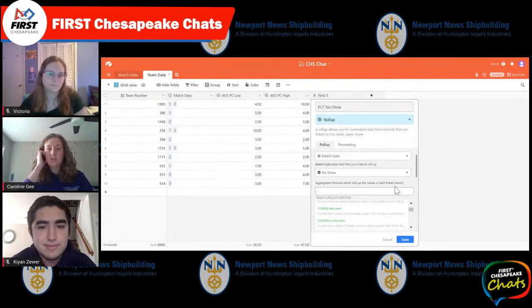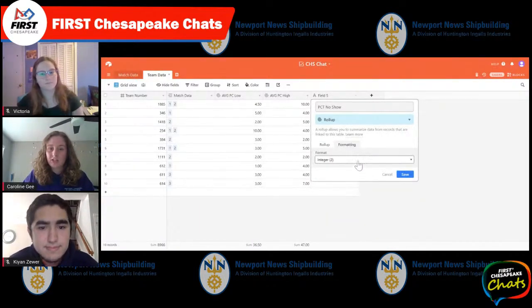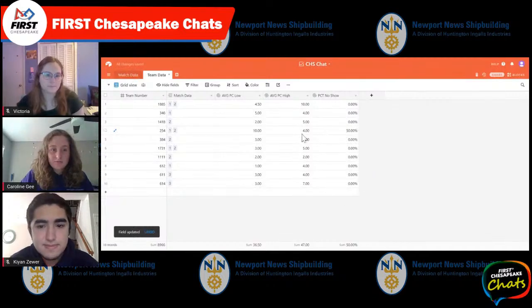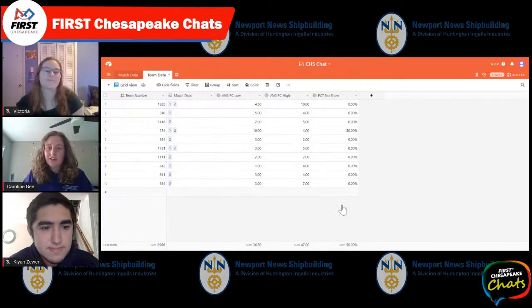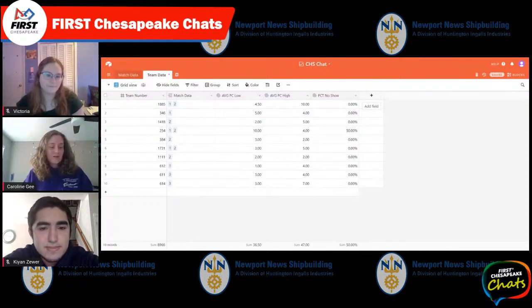So the way that we can do this percentage to know the percent of the time that a team didn't show up to their match, we can just do count A divided by count all, and then make sure we change the formatting to a percentage. And if we save that, we should see, so team 254 has played 2 matches, and in one of them, 50% of them, they didn't show up. So that is how metrics like that are going to work. You could continue to do this for fields and fields and fields.